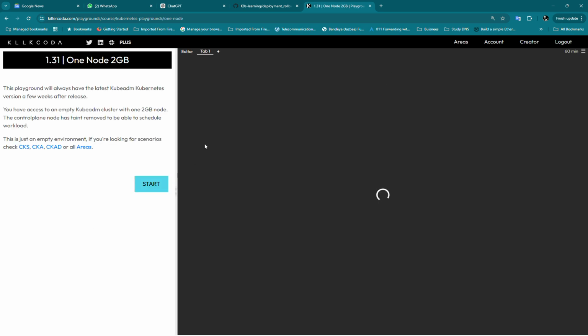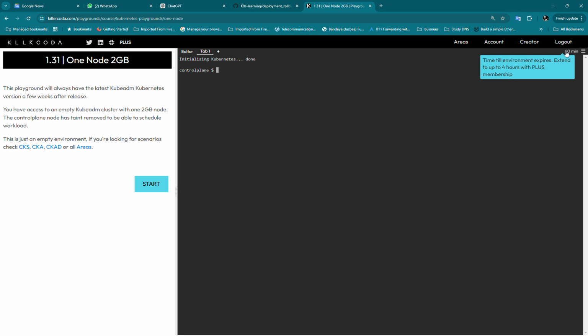Now you can see I got this playground. I don't need to pay anything. You can see the timer here also. They give 60 minutes free, where the cluster and everything is installed. You can start practicing.